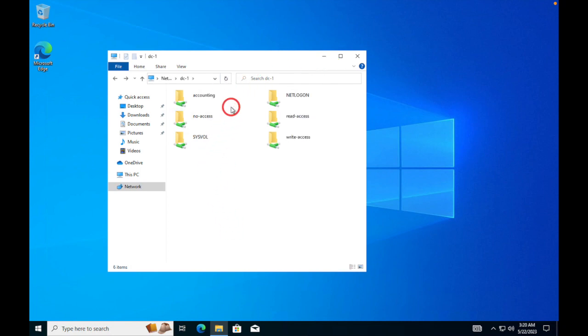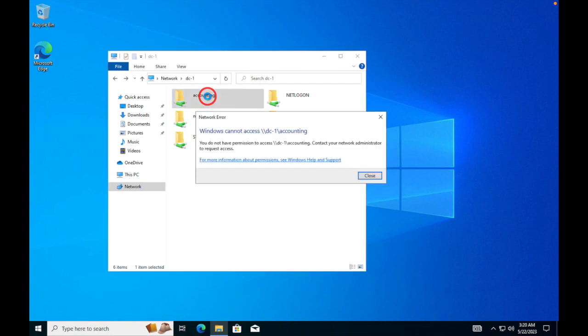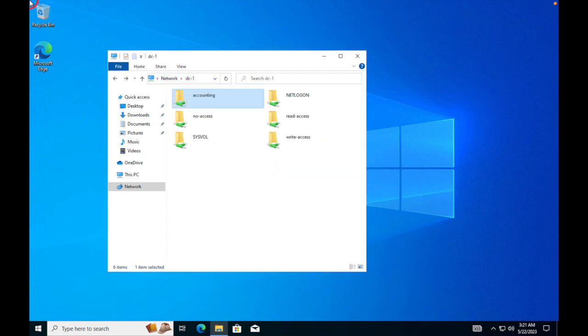There it goes. Alright, so we'll just hit a little refresh button there. Okay, so we don't have access. That makes sense because our friend that we're using, their display, they're just in the regular domain users group. But if we go back into DC1 and we add them to the accountants group, they should have access. So let's go ahead and do that.